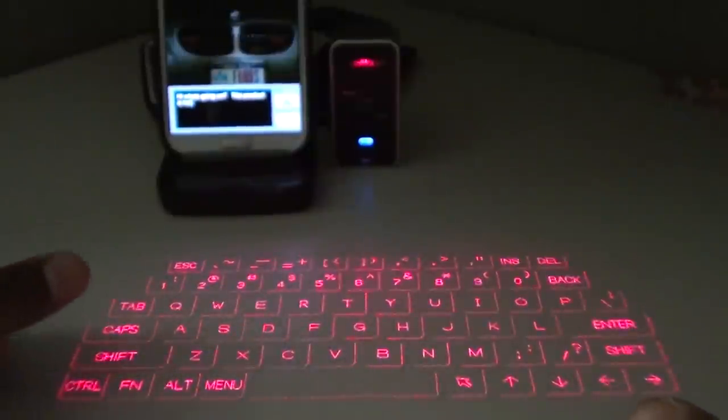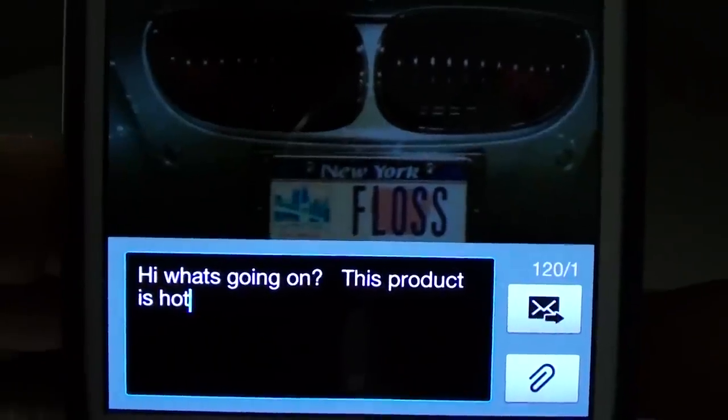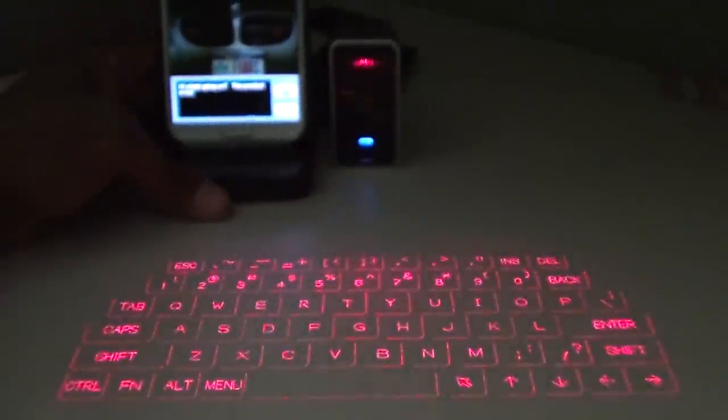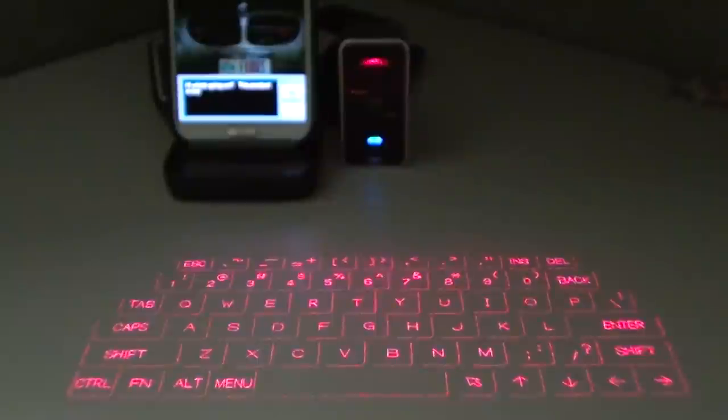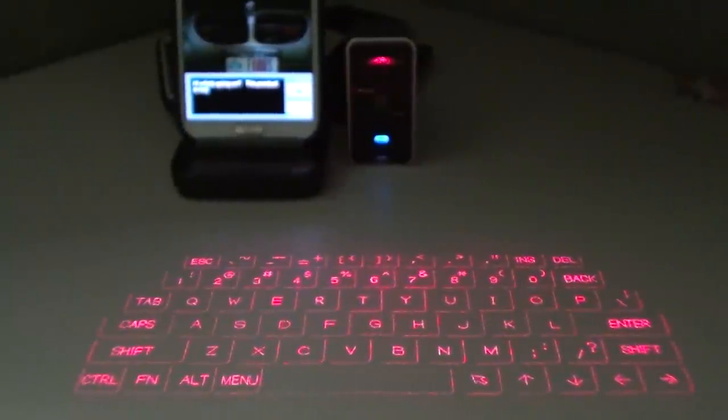This product is hot. Now, as you can see, it's actually working. And like I said, this is just something now. This is not the most practical keyboard in the world, you know.